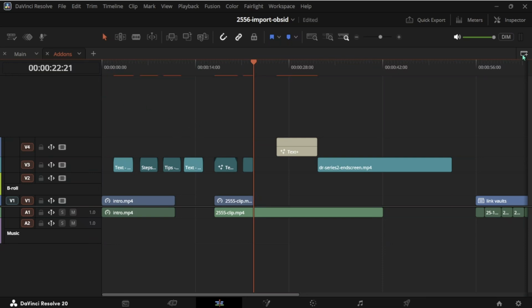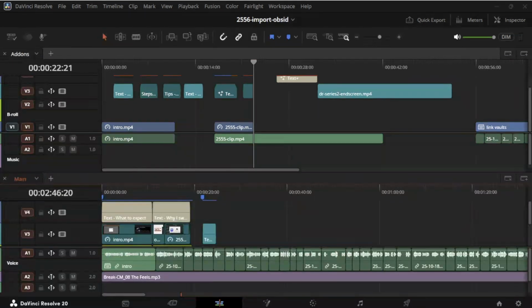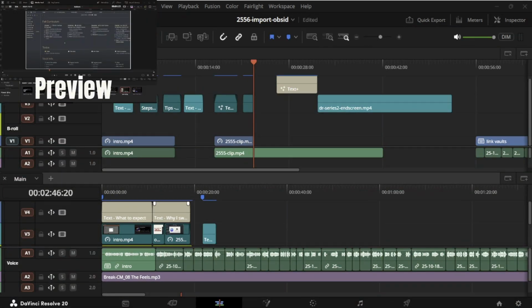Then I go to the right to click the plus sign. And now the add-ons timeline is on top. And then for the bottom timeline, I choose the main timeline. And this is where I start using the markers as a guide and then go through to drag and drop the effects and assets from the add-ons timeline to the main timeline. So the main timeline will be the final export.